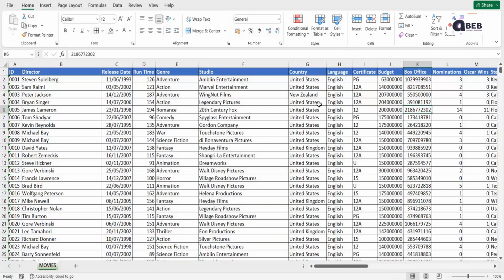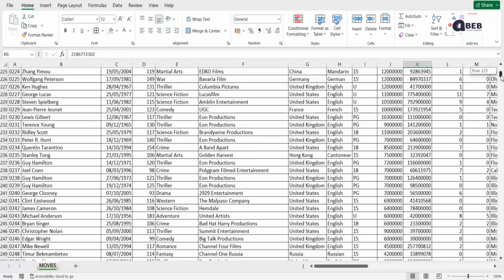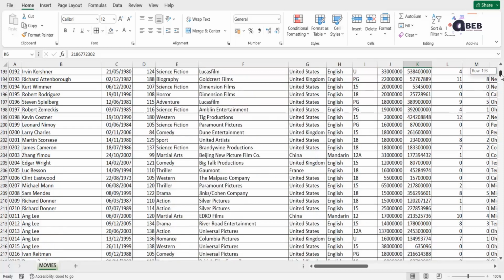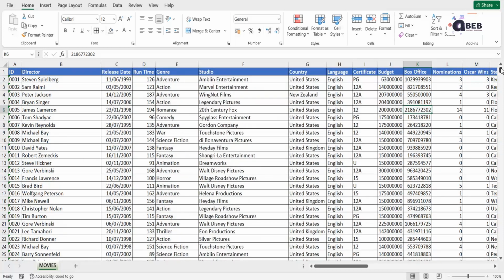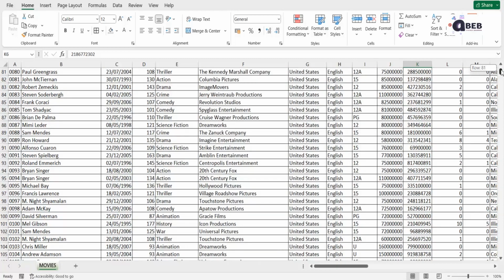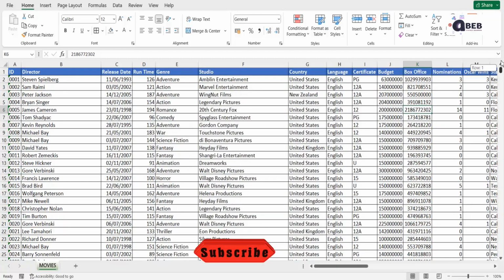One problem with this data set is that as we scroll down, the header also scrolls up, fast disappearing. But we wouldn't want it that way. We would want the headers to stay so that we can actually know what information we are dealing with in each column. That is where pane freezing comes in.